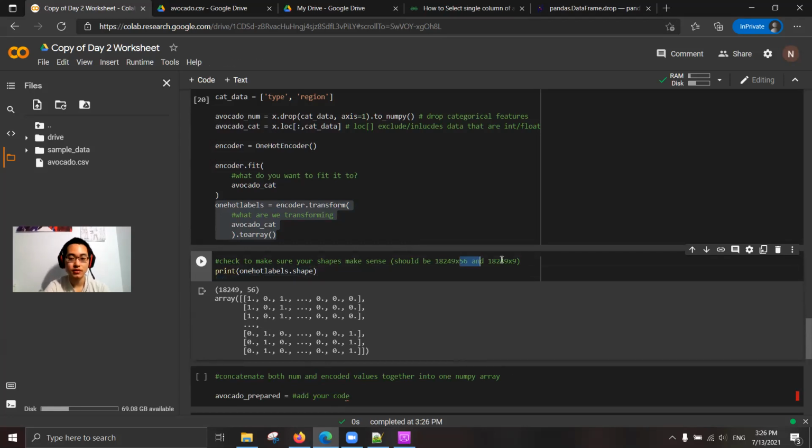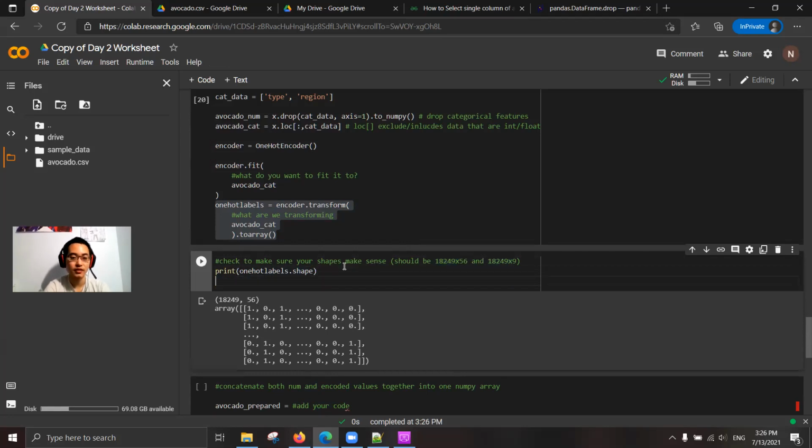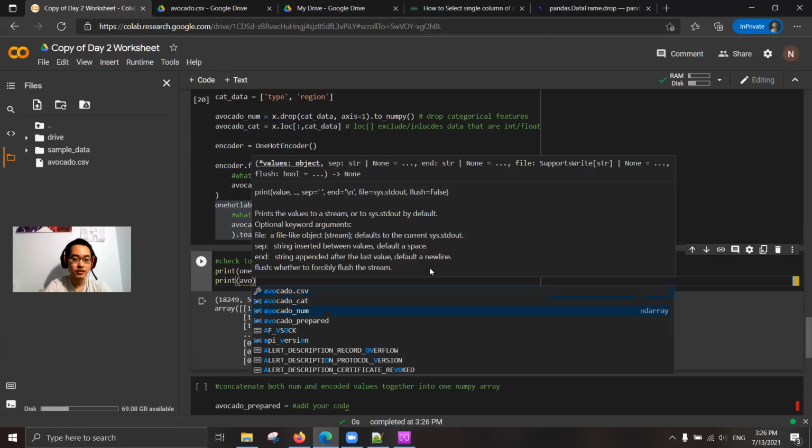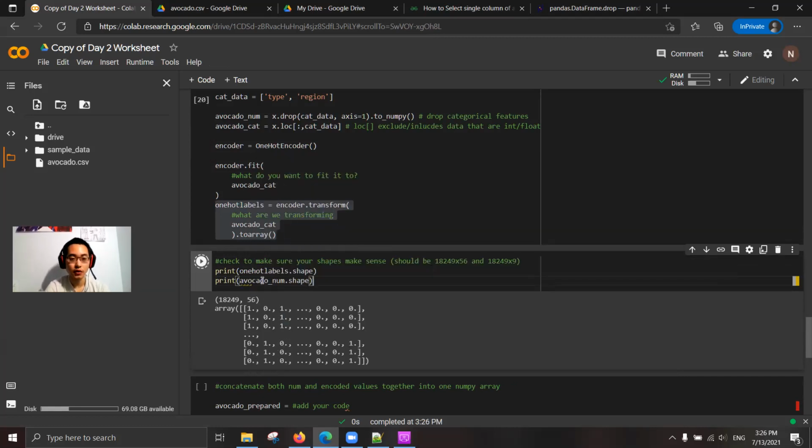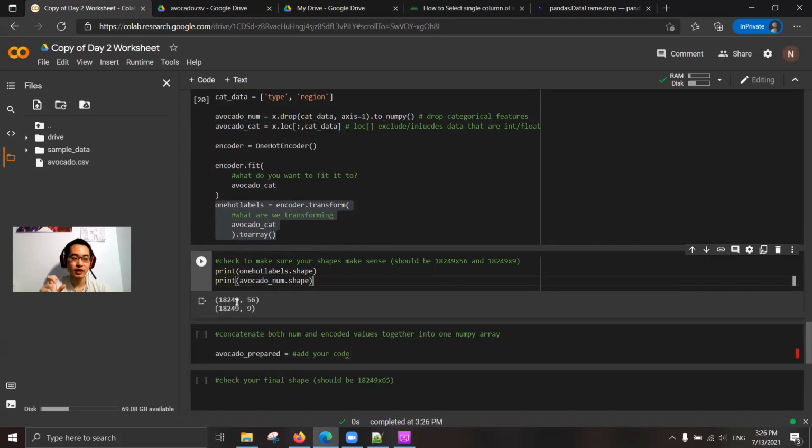So this one shows the shape of the one hot labels, and then we also want to check the numerical data, which should have the same number of rows, because we want to make sure the amount of data remains the same, so that when we combine them back together, it doesn't create some error. So this is the shape of the numerical, which has nine columns, nine features, and this one is your one hot encoder, which has 56 features.